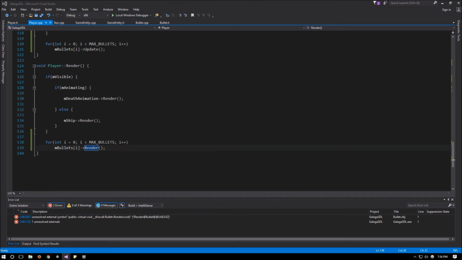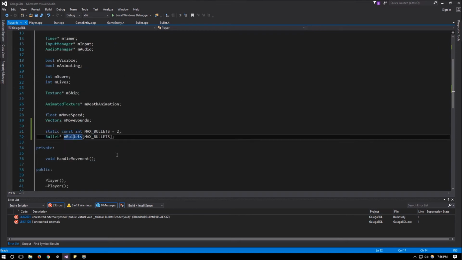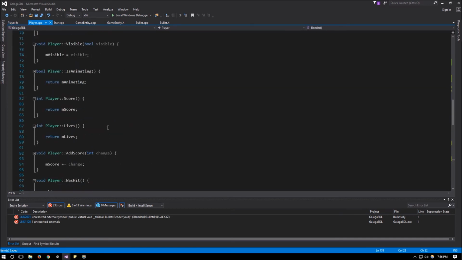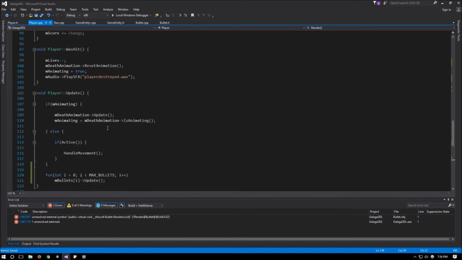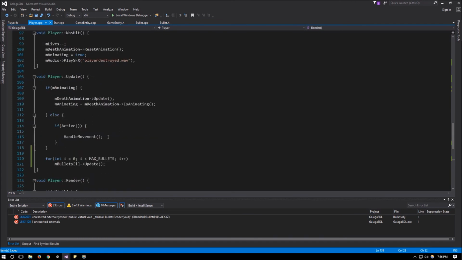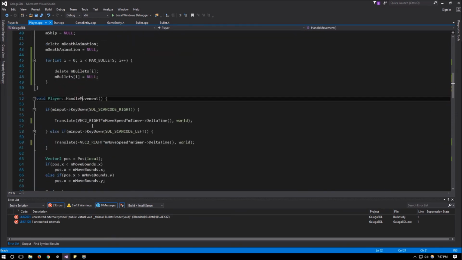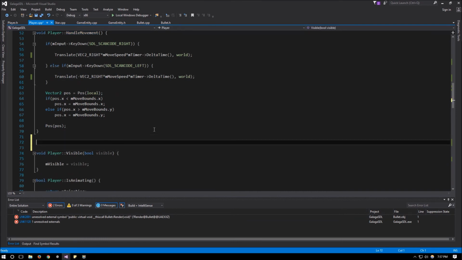And to do this, we need one more function in the player. So it will be a private function, and we'll call this one void HandleFiring. Now in player.cpp, we will do HandleFiring right here. So whenever we're moving, we can also fire. So we can do HandleFiring in here. So that's an update: if active, handle movement, and handle firing. And then we can go right underneath HandleMovement and add our HandleFiring function. So void Player::HandleFiring.